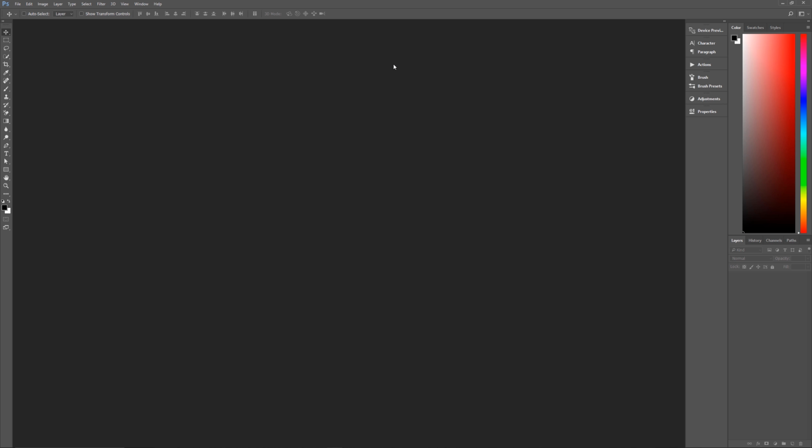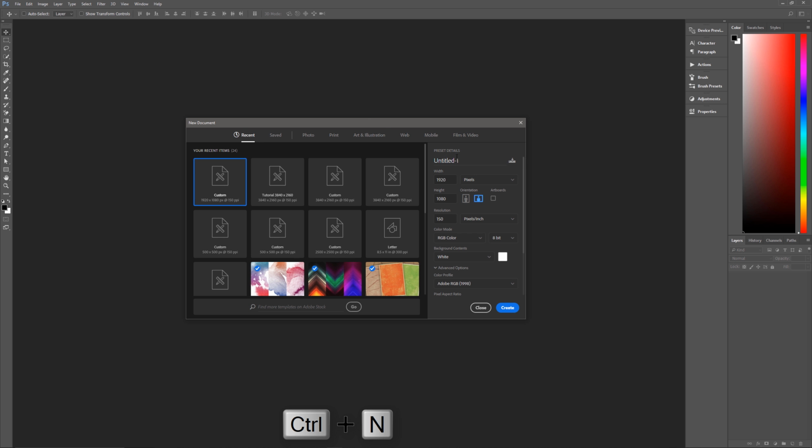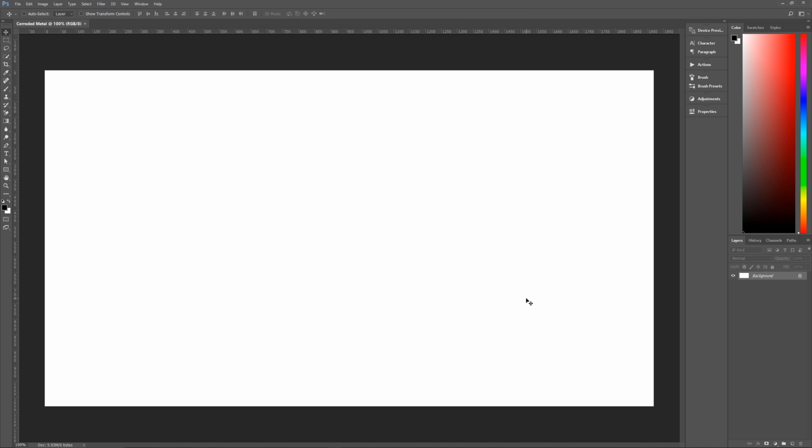So with all of that out of the way, let's begin by hitting Control N on the keyboard to bring up the new image dialog box. Let's name this new image Corroded Metal, because that's what we're making. The size this time is going to be 1920 pixels by 1080 pixels, 150 pixels per inch, RGB color, 8-bit, background does not matter, we're going to be changing that. Adobe RGB 1998 and square pixels. Hit create and we're ready to begin.